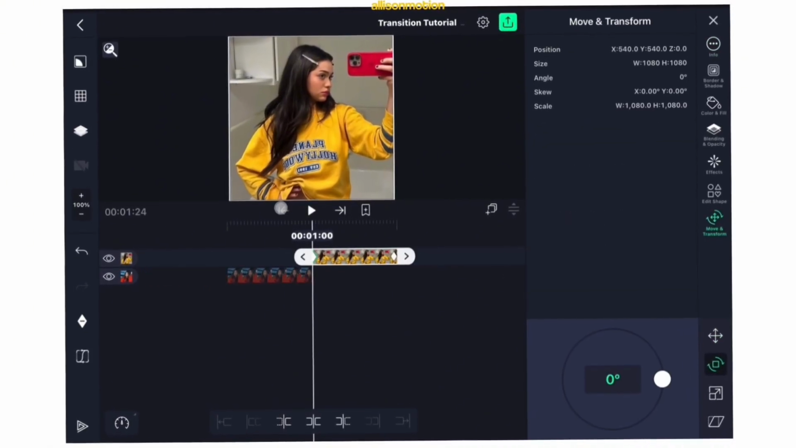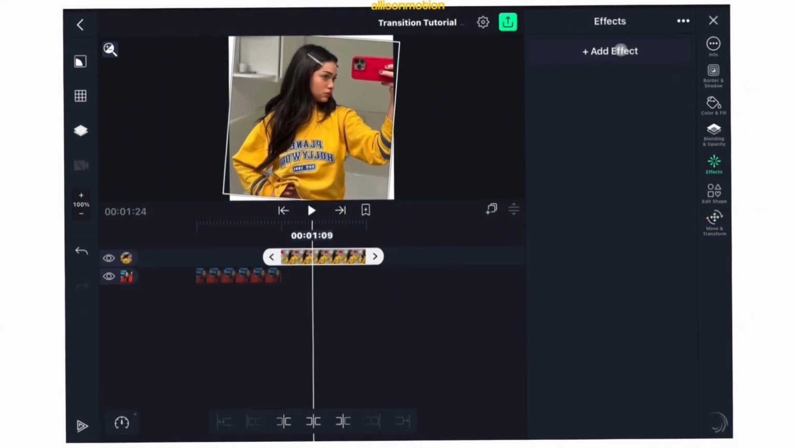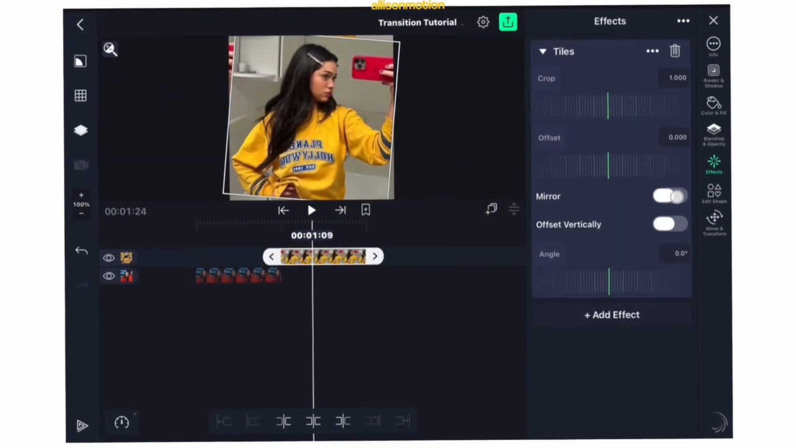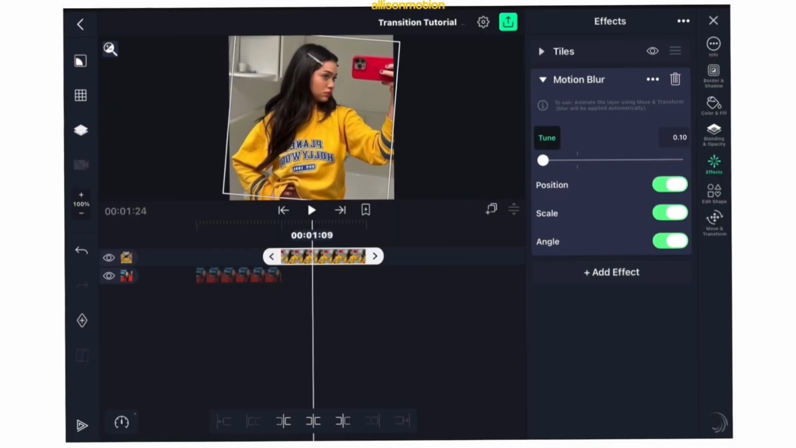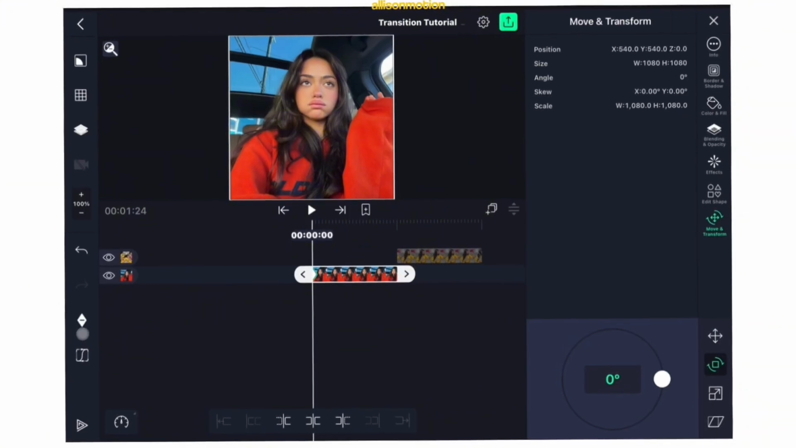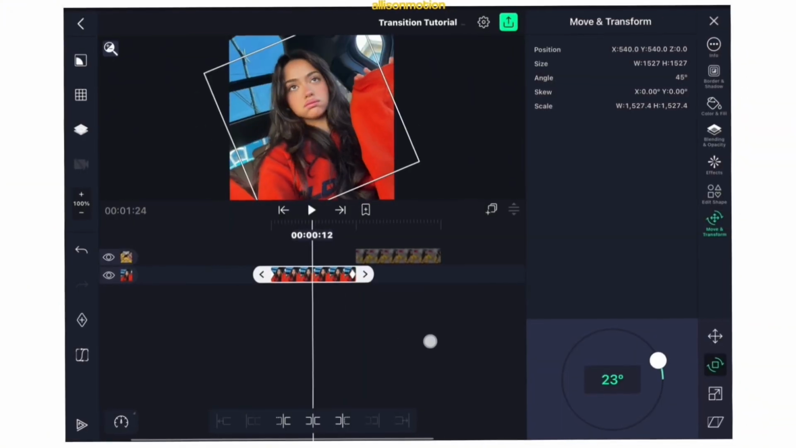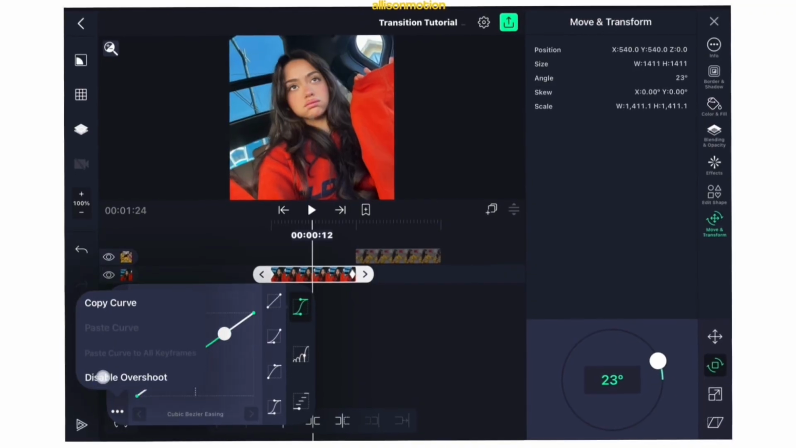Add rotation keyframes at the start and end of the clip, going from negative 45 to 0. Add an in-graph. Add tiled, mirror on, and motion blur. Copy these effects and paste them on your other photo. Add rotation keyframes at the start and the end, and make it go 45 positive. And have a graph that enables overshoot.